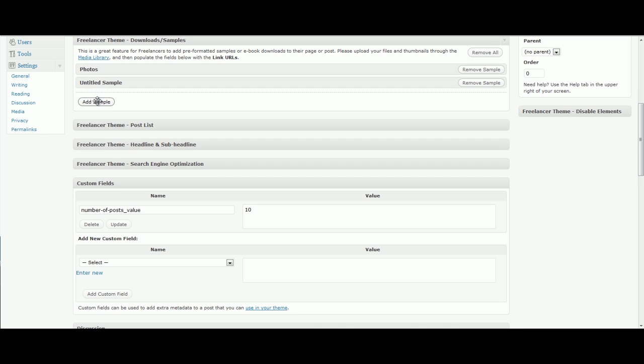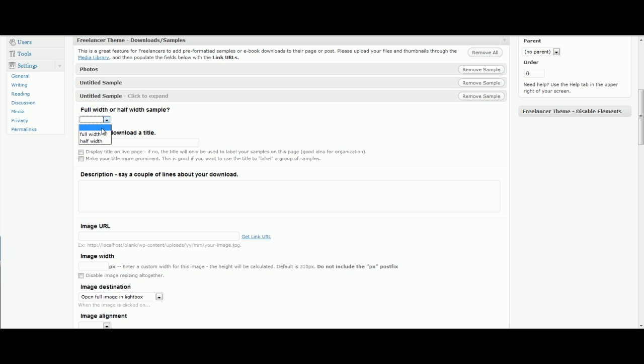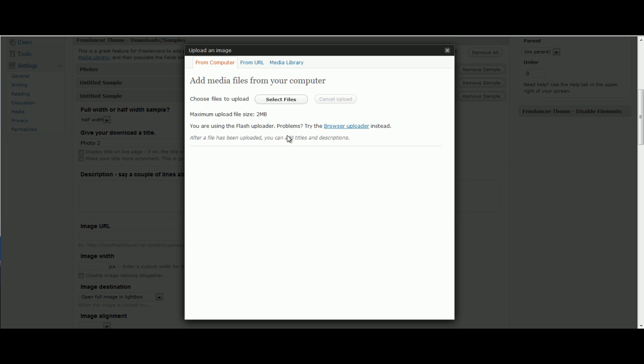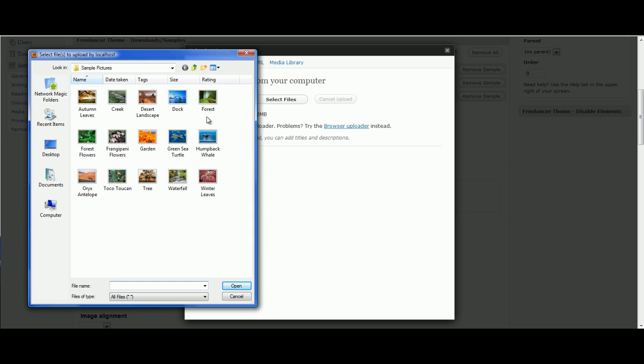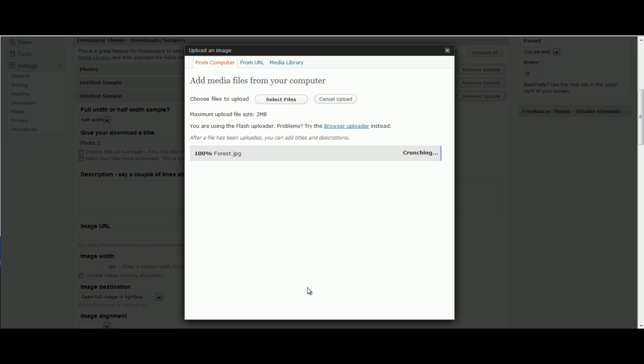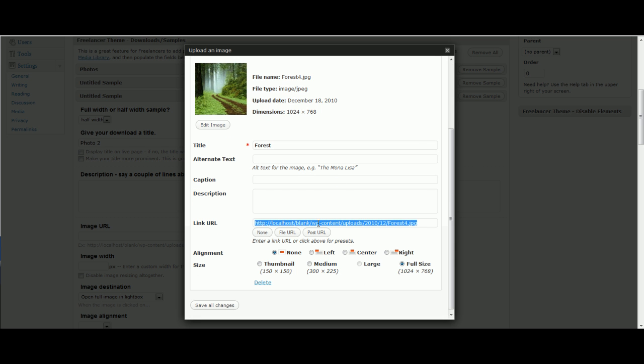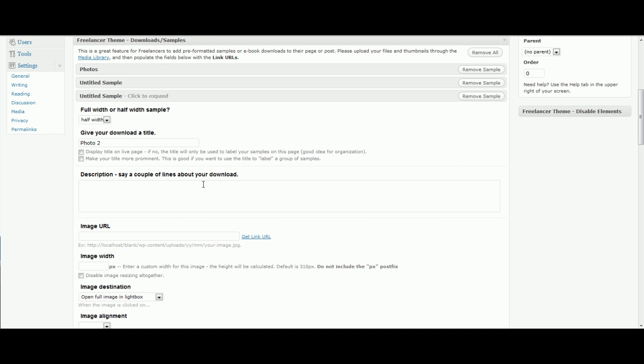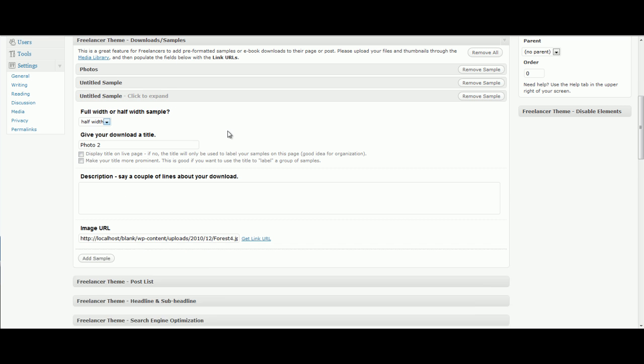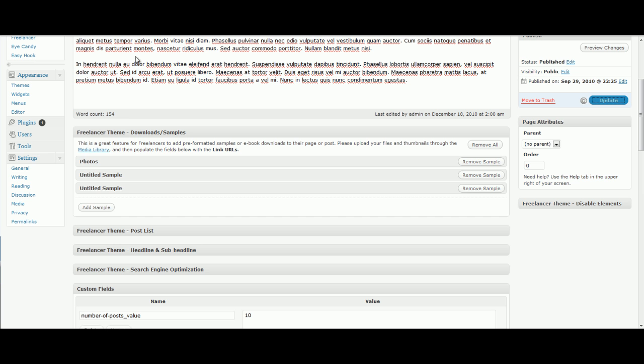So we'll close that and let's add one more for now. Open it up, give it a half width, and we'll call it Photo 2. I don't want to show it on my live page. I don't want a description, but I want another image. So we'll click on Get Link URL again, and we'll go to Select Files again, and this time I want the forest. Now remember, we just need the link URL, so we'll copy that and close this box and then paste that into the image URL box here. And that should be good to go for an update now. So we'll update and take a look at what we have.